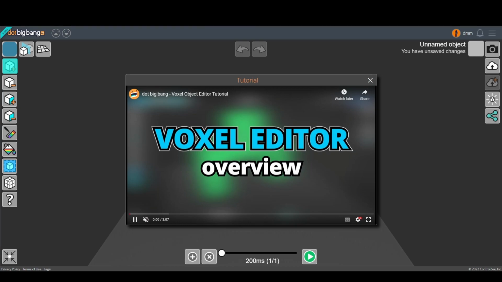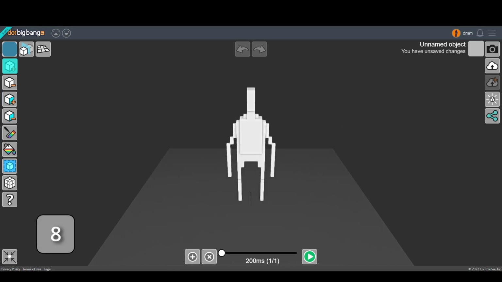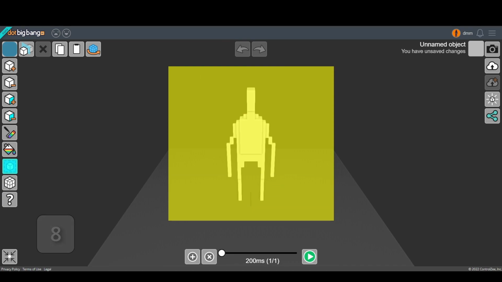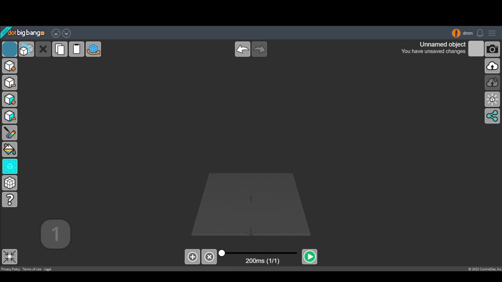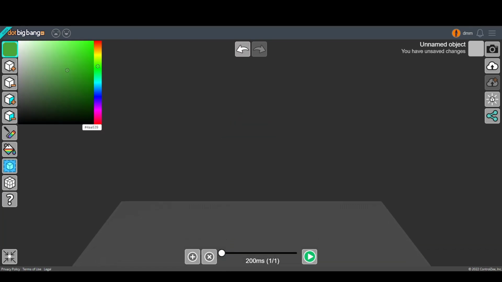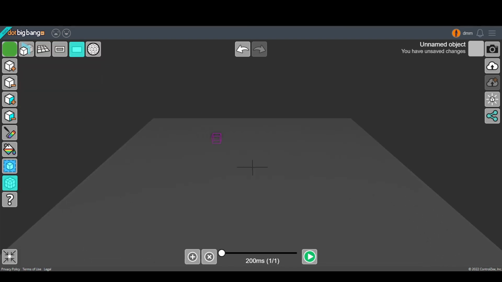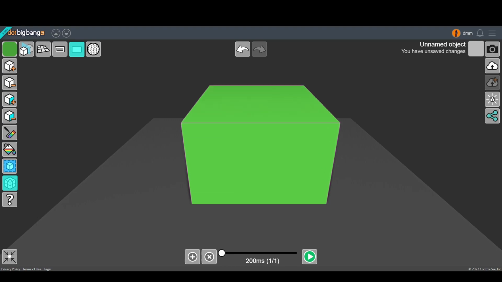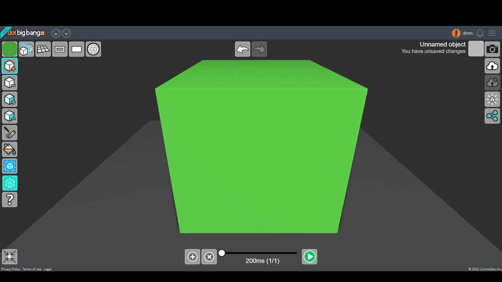First, we're going to remove the default object by using the selection tool, clicking and dragging to select all the voxels and pressing delete. We'll choose a color. Now we'll move our view into position and zoom in using the mouse wheel. Then we'll switch to the Shapes tool and select Filled in Cube and create a cube.